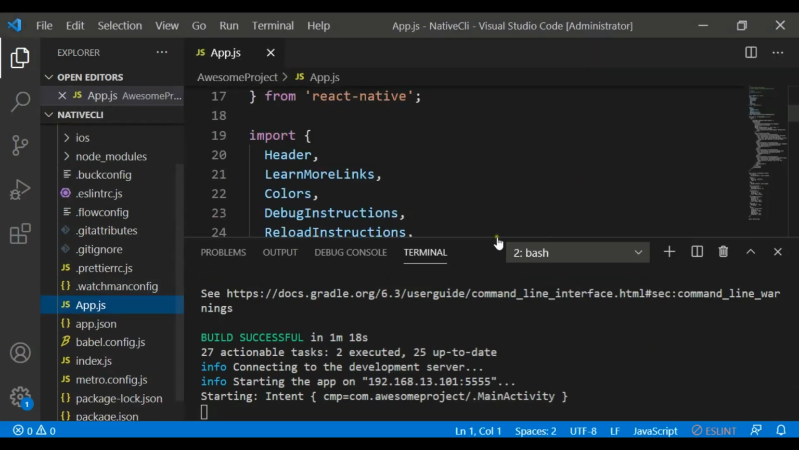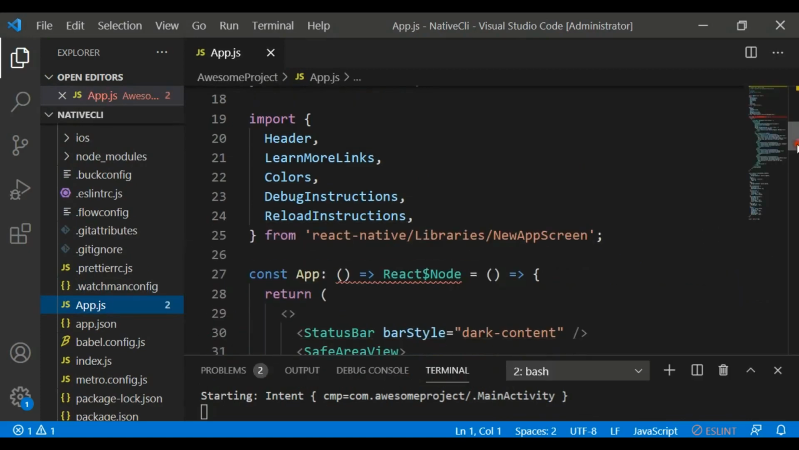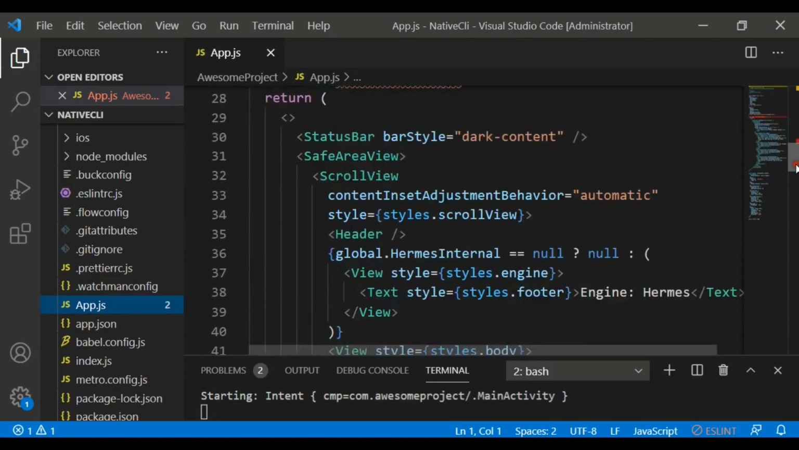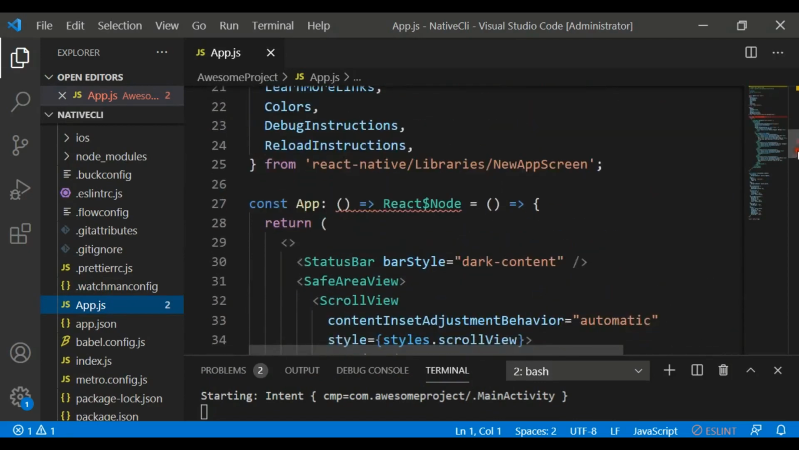This is the place that we will work on. Let me just remove this, and I want it to be just a simple row function, like this.